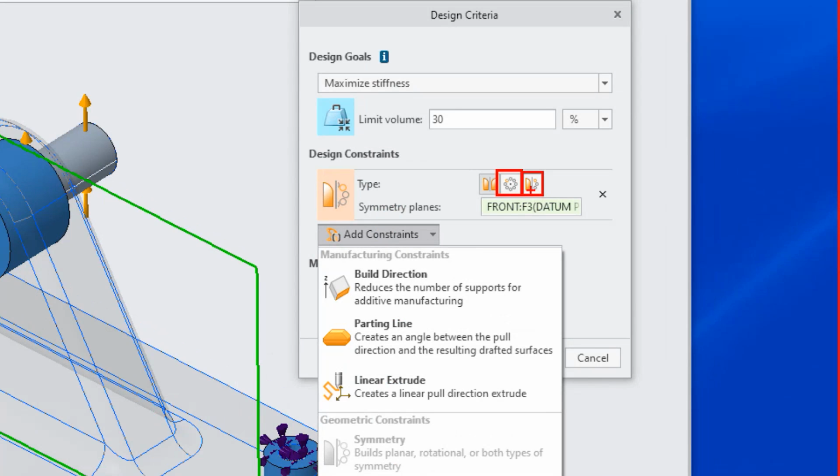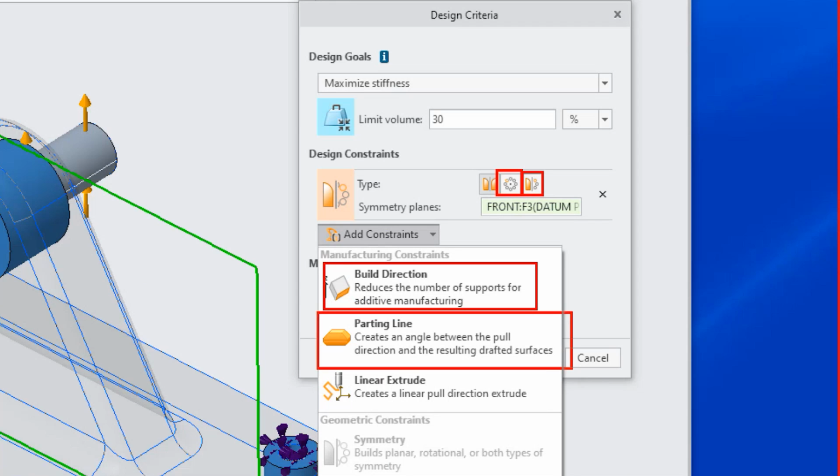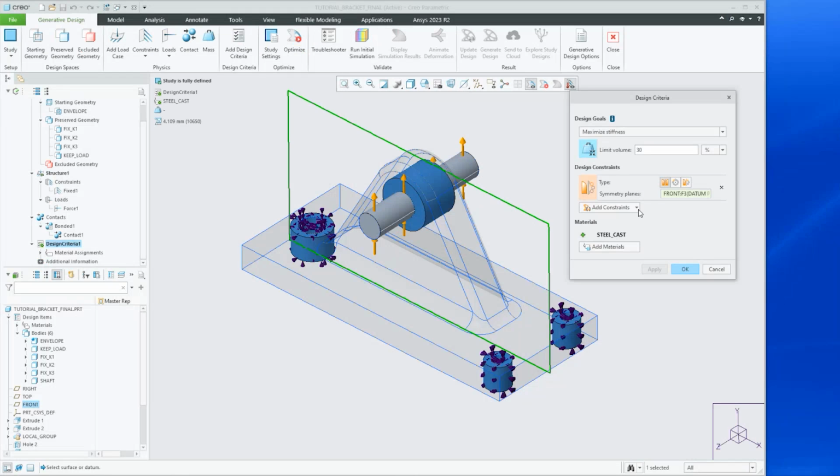This is like a linear pattern, a series of objects in a row. We can also choose, if it's for additive manufacturing, the build direction. For casting or molding, we choose a parting line, or for machining, we would probably choose an extruded direction, and then for instance, we could put a draft angle on it, and that can also apply to casting.